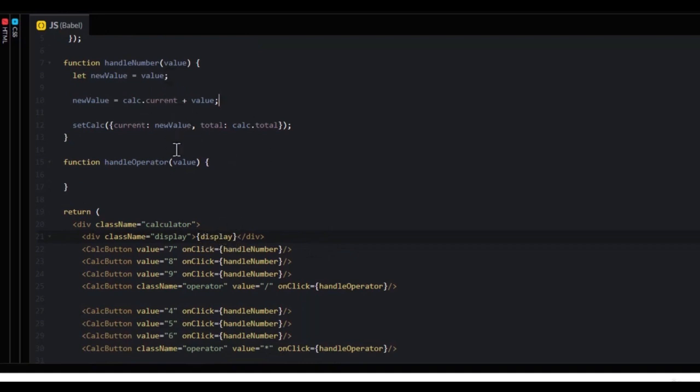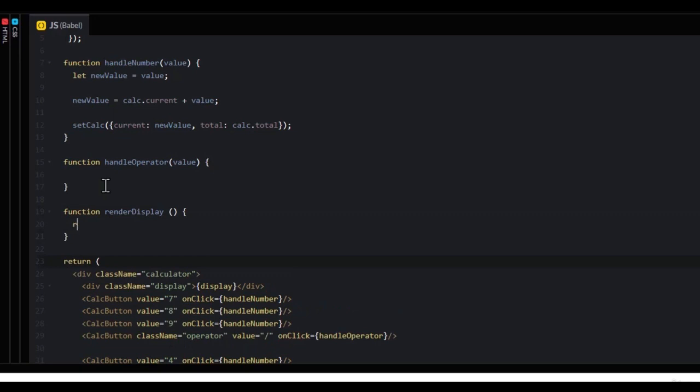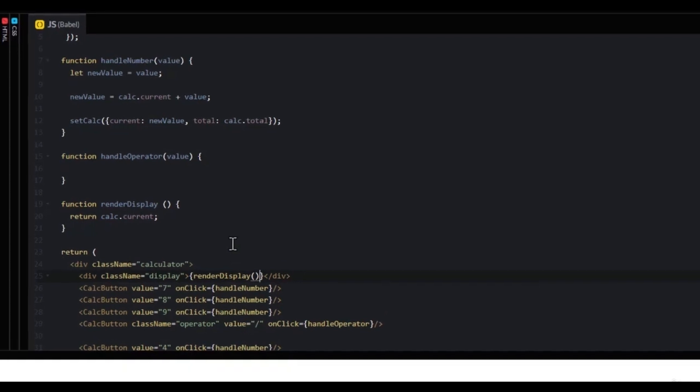Now on our display here, we need to actually get the JSON object and look at the actual current value. So we can create ourselves a very simple function. We're going to do function renderDisplay. All that's going to do is return the calc.current. That's the current value we need to display in our calculator. And we just need to call the function renderDisplay.